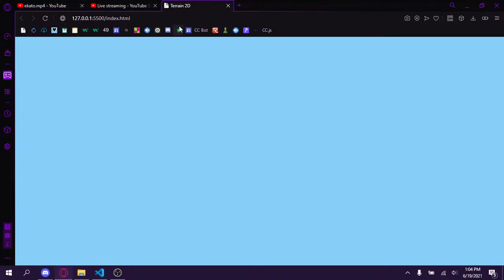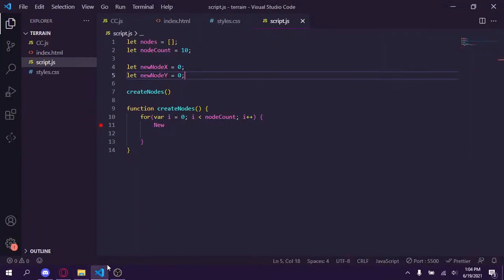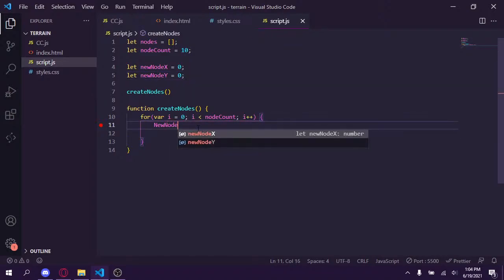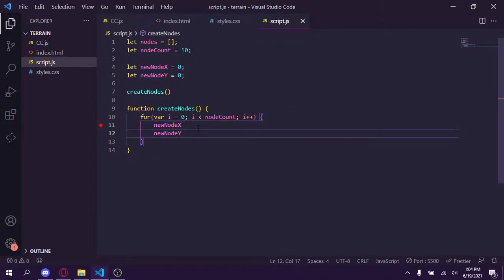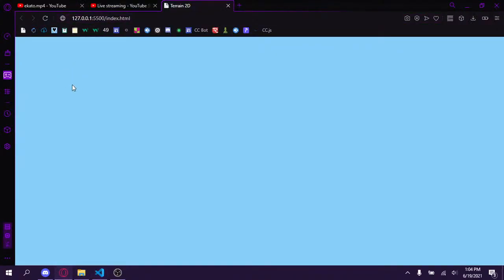So I've already started on something because nobody likes watching me build a project at the start. This is kind of like a 2D terrain generator, maybe for pathfinding. I don't know. So I'm just gonna do new node X, new node Y. Basically how it's going to work is it's going to create a bunch of nodes and it's going to connect those nodes with lines.